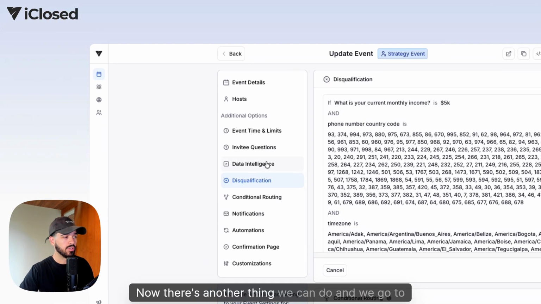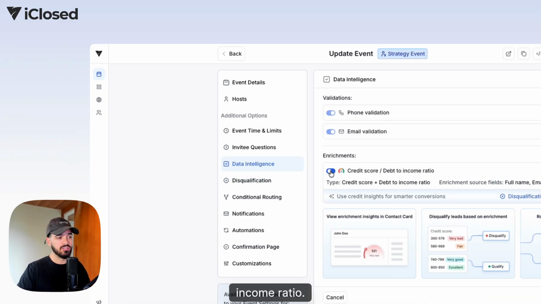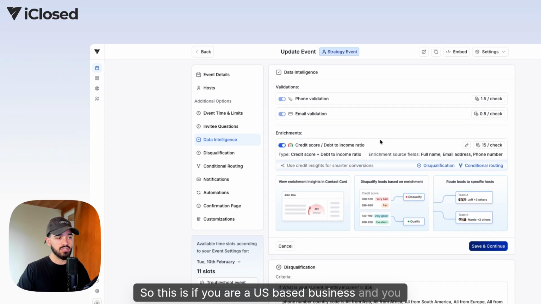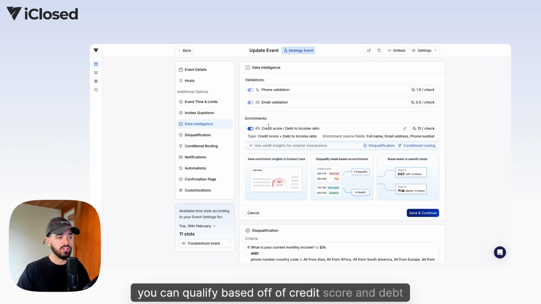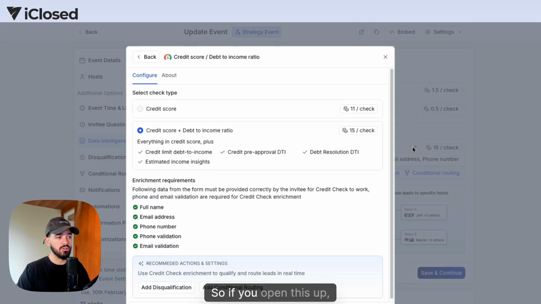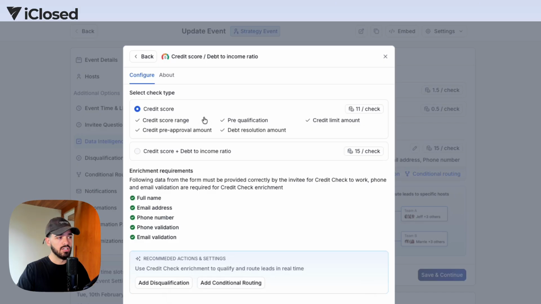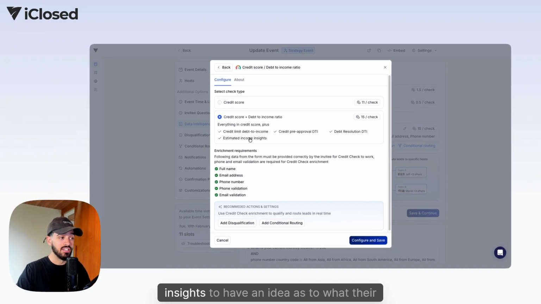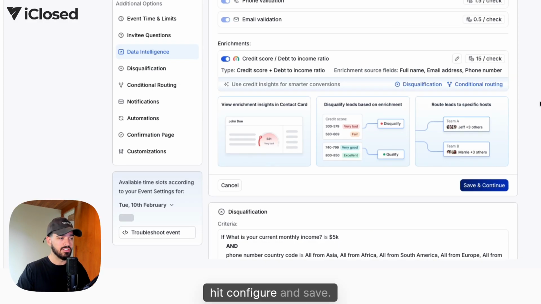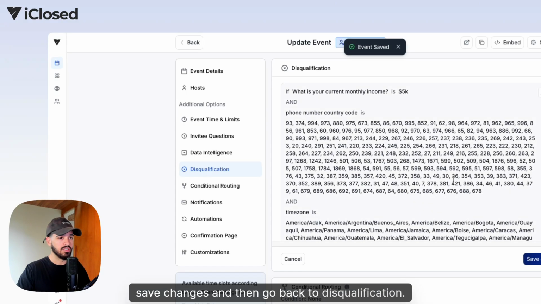Now, there's another thing we can do, and we go to data intelligence. We can also turn on the credit score and debt to income ratio. So this is if you are a US based business and you are selling to US based leads, you can qualify based off of credit score and debt to income ratio. So if you open this up, you can see all the different insights that are collected for each one of these different options here. So if I want to collect their estimated income insights to have an idea as to what their estimated income is, I can check this box here, hit configure and save. I can go back to save changes and then go back to disqualification.